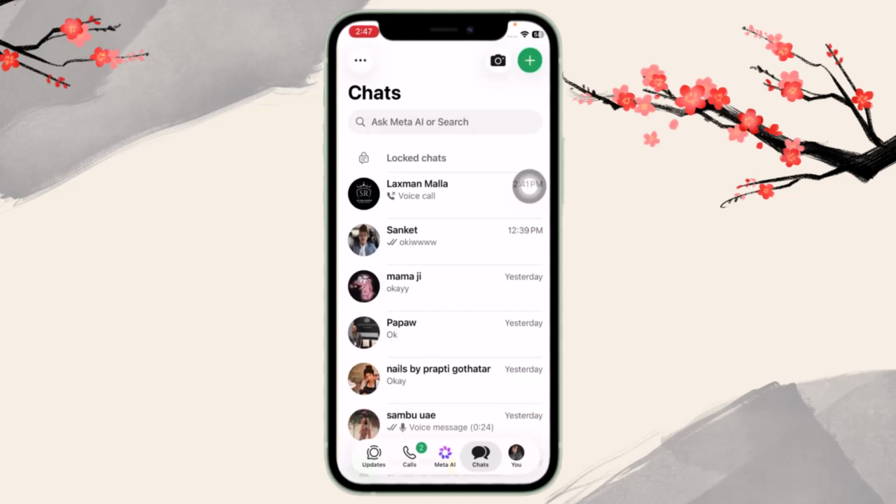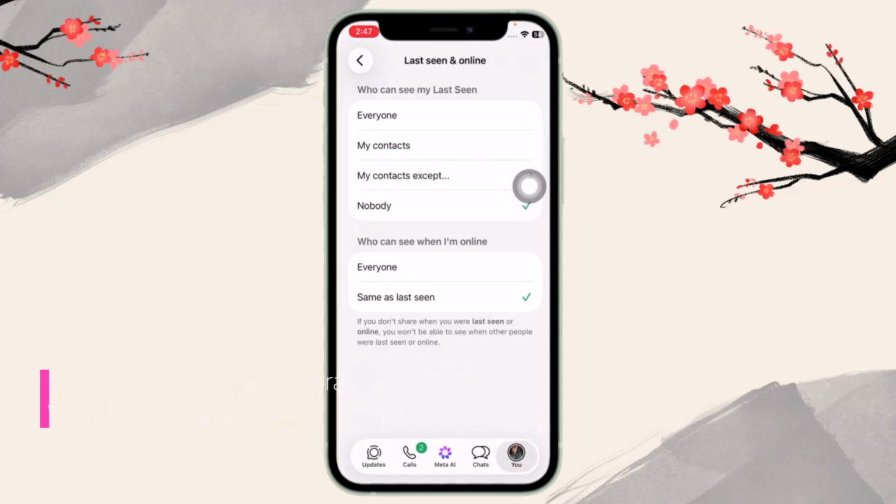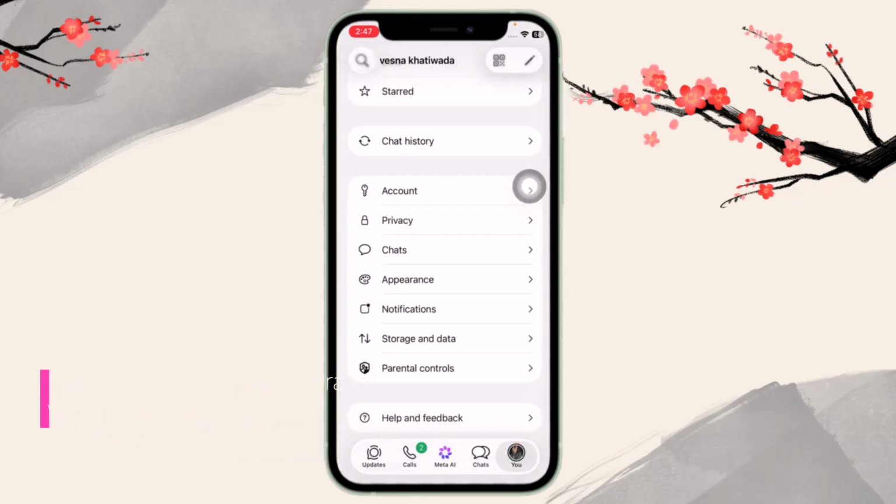In today's video, I'll show you how to free up WhatsApp storage without deleting your chats. So first, open WhatsApp and then go to Settings. Now tap Storage and Data.